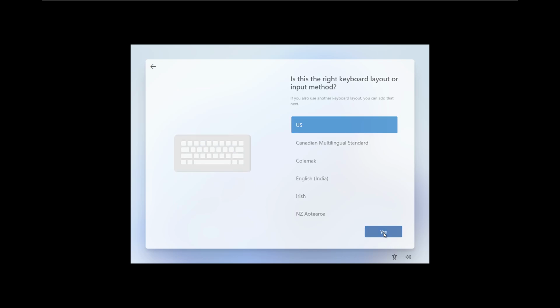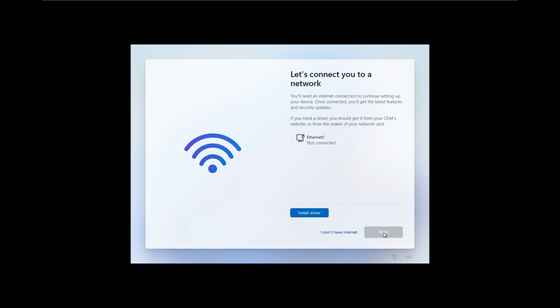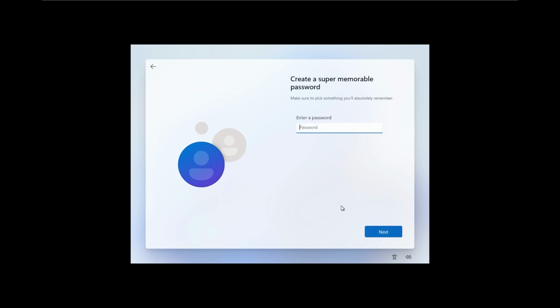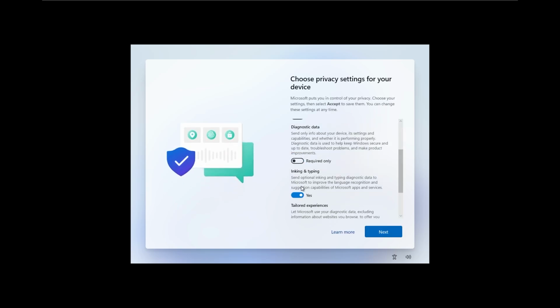And we still have our Ethernet disconnected, at least I think we do. So we're gonna move on. And there we go. We have the "I don't have internet" button this time. And finally, you can make a local account. So we're just going to call it whatever. I don't want a password. You can go ahead and uncheck all of these. That's usually what I do.